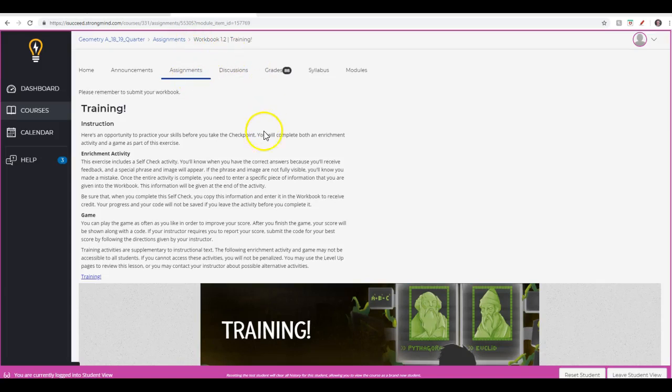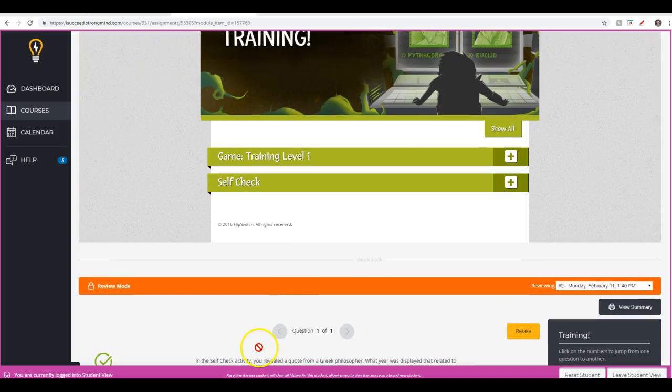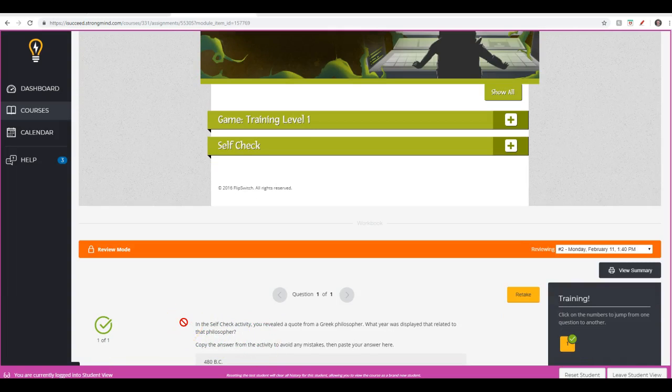Alright, so I'm just going to jump between each of the trainings really fast and show you. In this one, notice that it says in the self-check activity. So if you look at these two options, this one's the self-check.